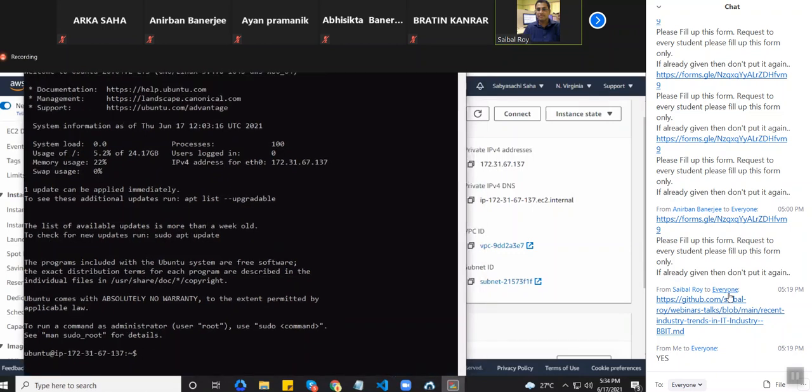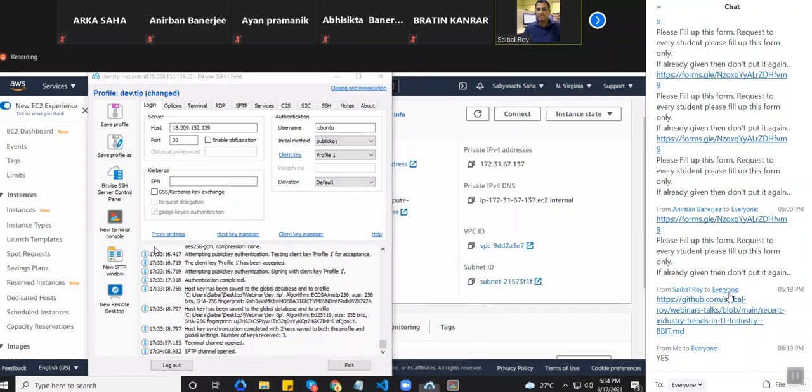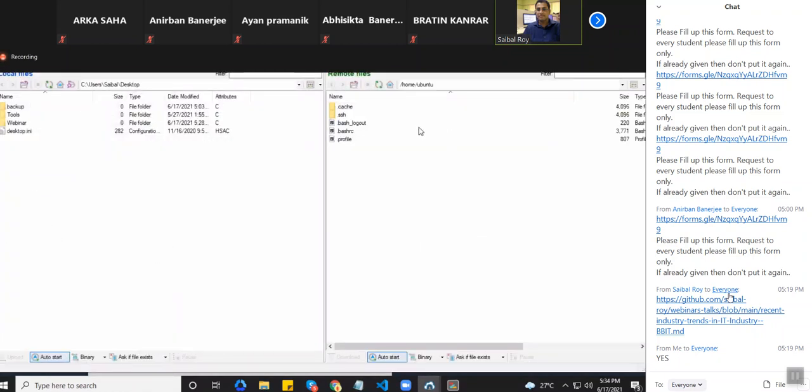For security reasons, I am hiding a bit of the IP. And while clicking on this SFTP window, you will see that that's the normal. If anyone is using Ubuntu, I think they have the same thing on their side.